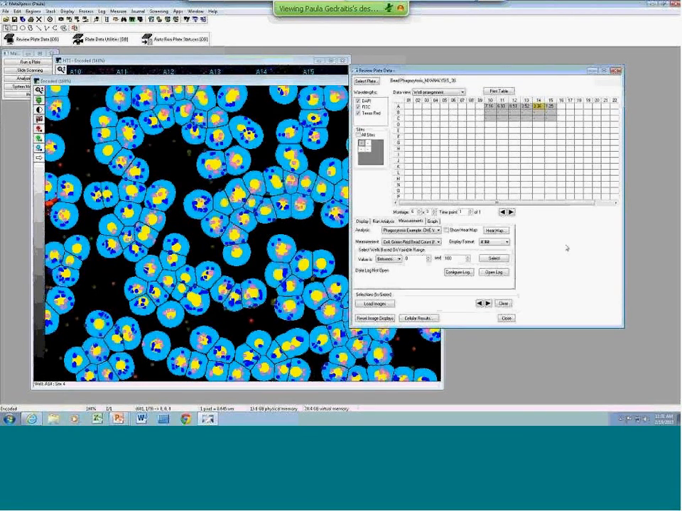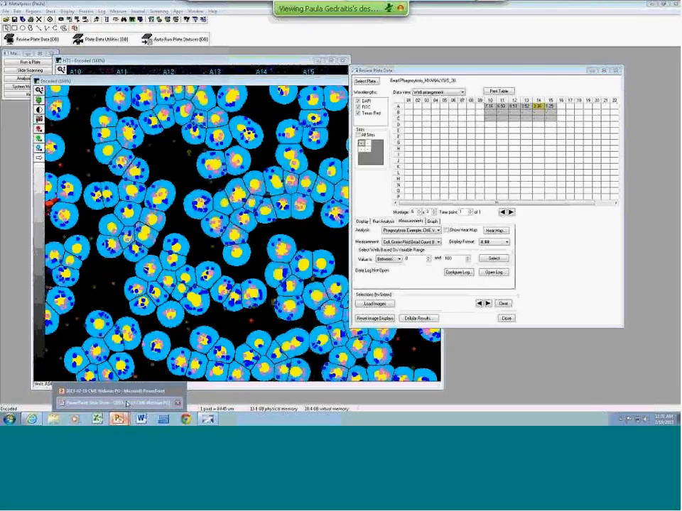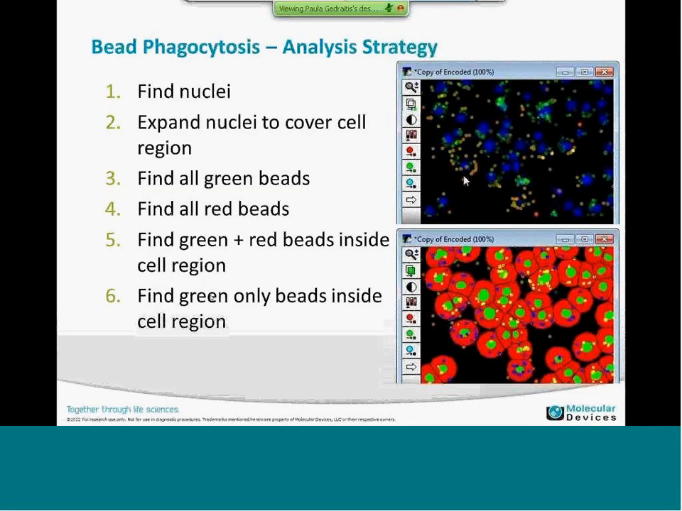Okay. The phagocytosis assay. So that was reasonably straightforward. I'm going to go ahead and go back to my presentation now, just to remind you of what we did in this custom module. We found nuclei, expanded nuclei to create my cell area. I found green beads, I found red beads, and then I looked at which of those overlay to find the double-stained green and red beads inside the cell region, and then also which were the green-only beads inside the cell region, and then I set up measurements and ran the module.